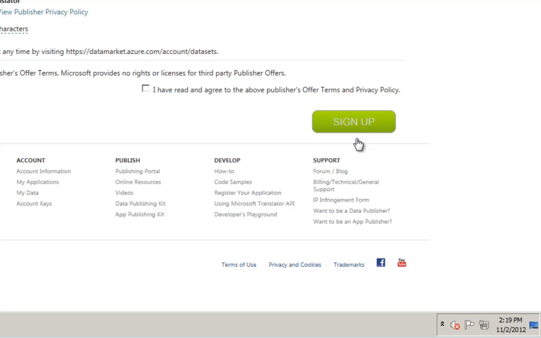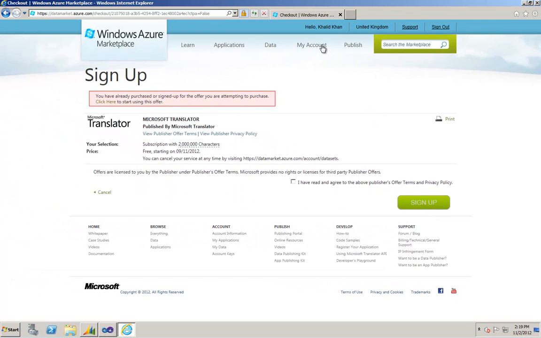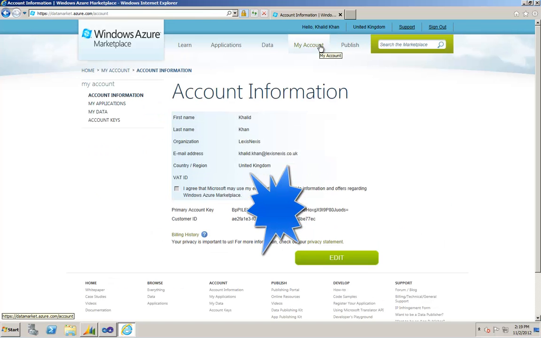Once all of that's happened, click on the My Account tab up here at the top. Now you're going to see a couple of stars pop up in the video. Don't be alarmed, I'm not hiding information. It's just to obfuscate some of the authentication information that's personal to me. Click on the My Data option and you'll be able to see that you're now subscribed to the data service.